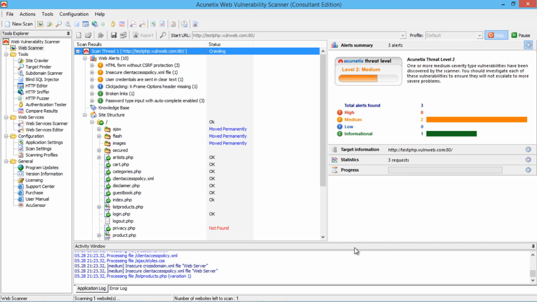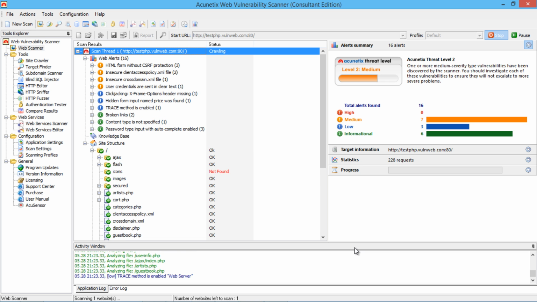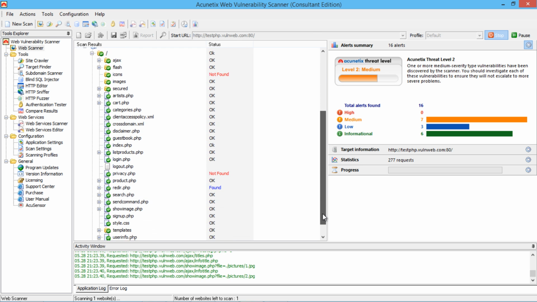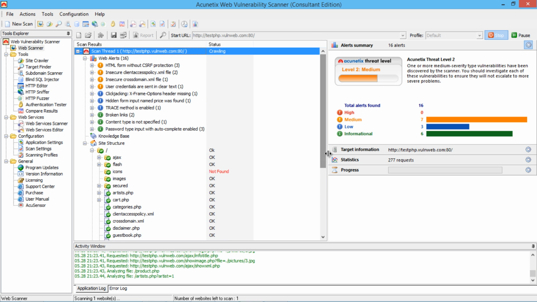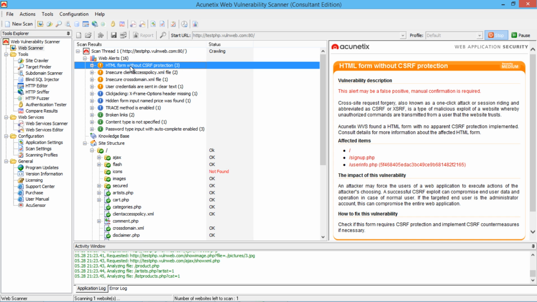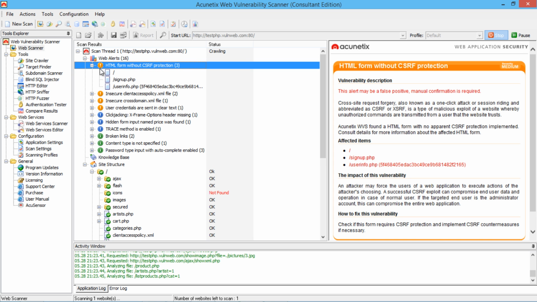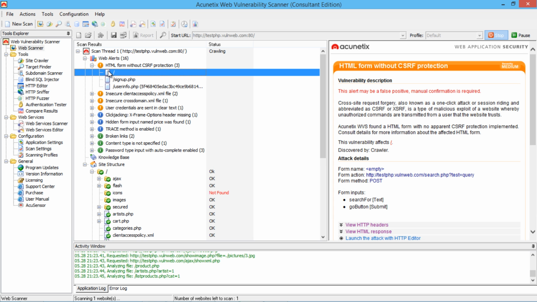Acunetix will first perform a crawl of the site and will identify all the pages, forms, and inputs on the site. All these will be tested for vulnerabilities by the scanner. Acunetix will then proceed with the security scan on the pages and inputs detected. You can review the progress of the scan by clicking on the Scan Thread node. The scan progress will be shown on the right. During the scan, Acunetix will display the vulnerabilities as they are being detected. You can start reviewing these while Acunetix completes the scan.